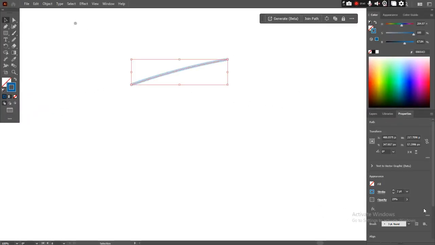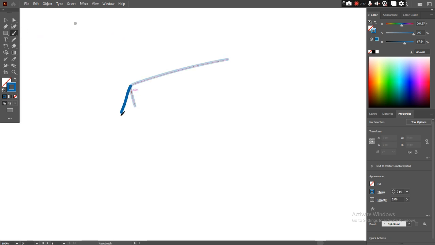Now let's start designing those cute illustrations. I'm using the brush tool at a lower opacity and I'll start by illustrating some watermelon and kiwi slices.